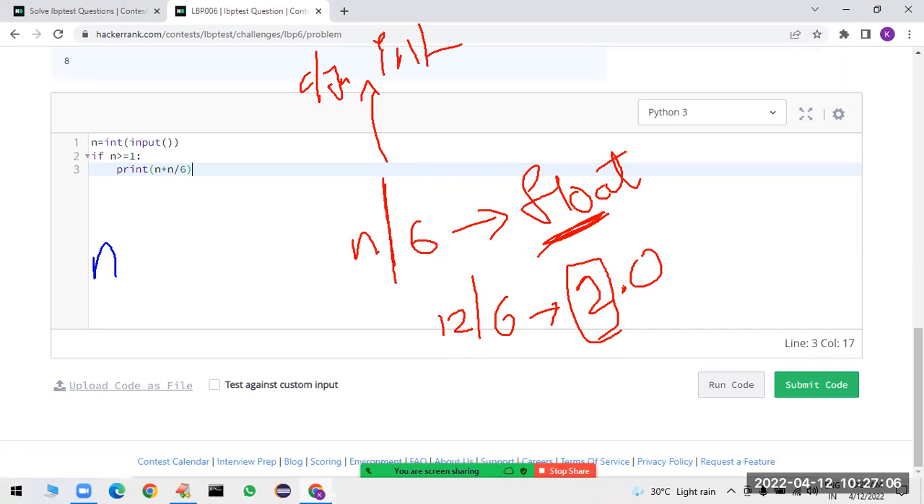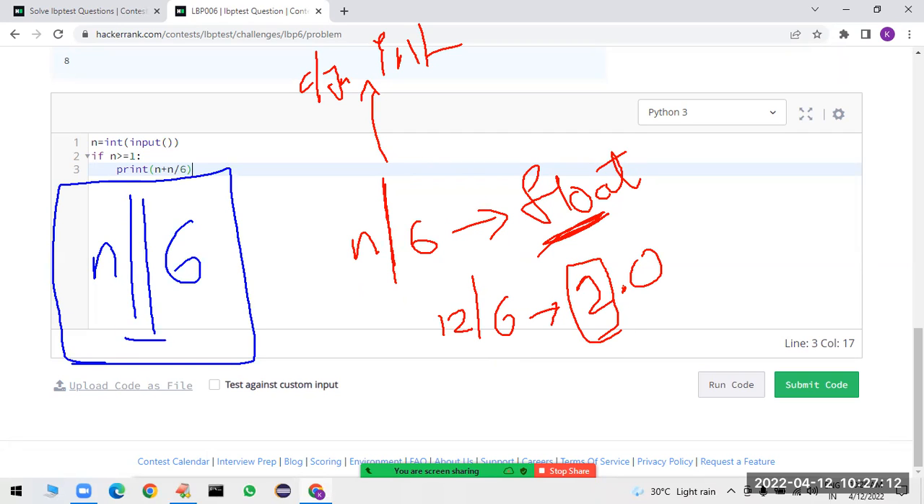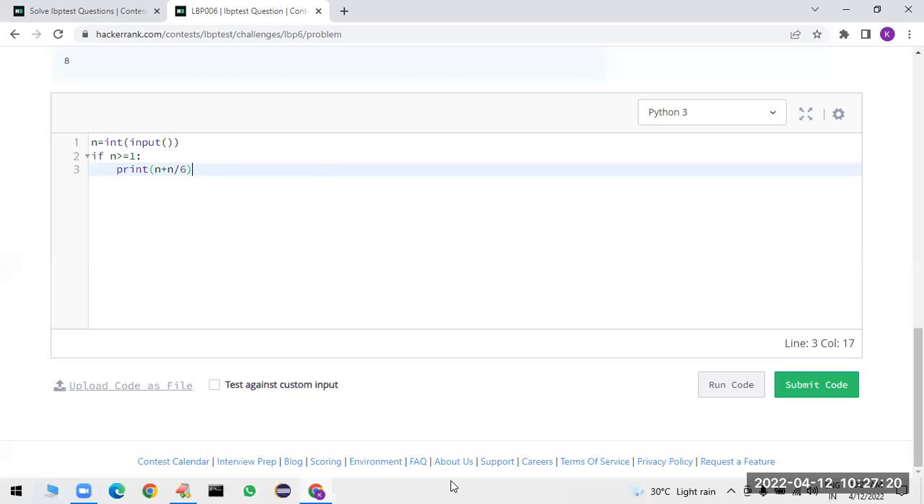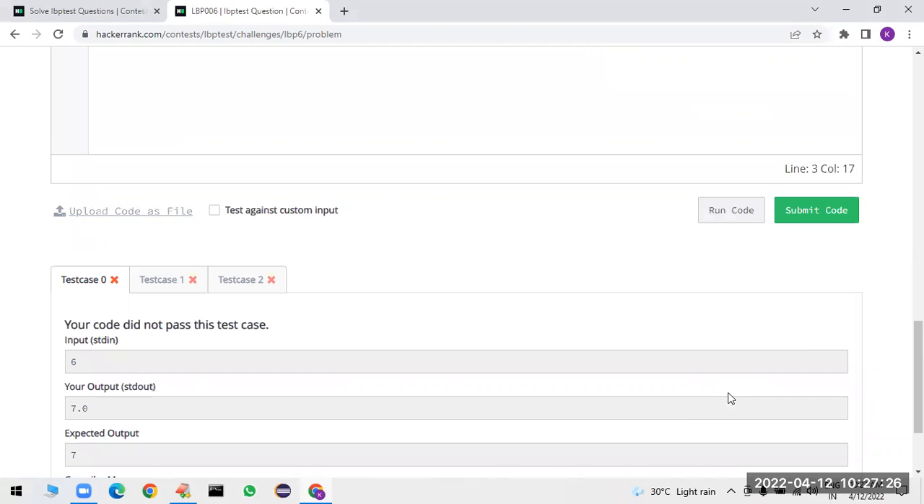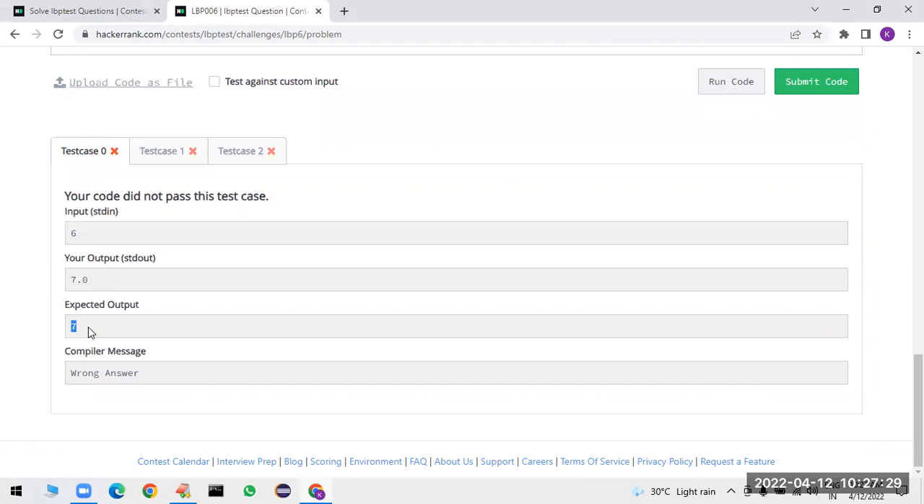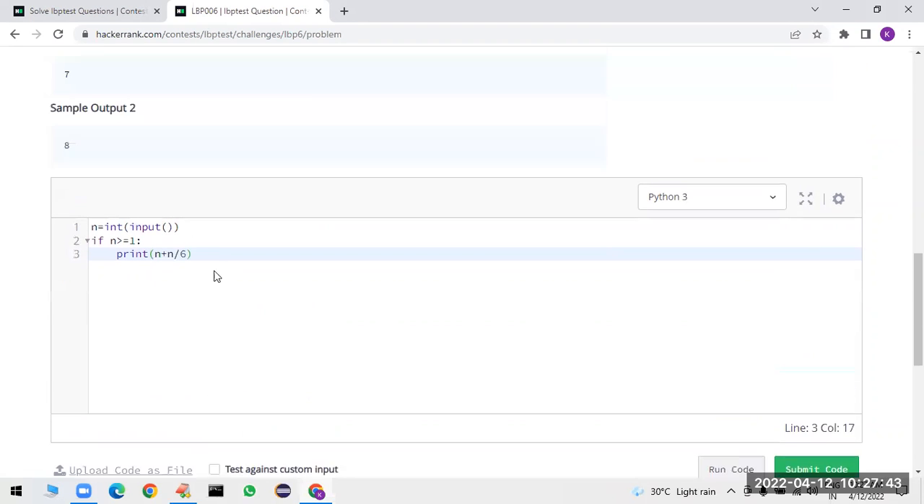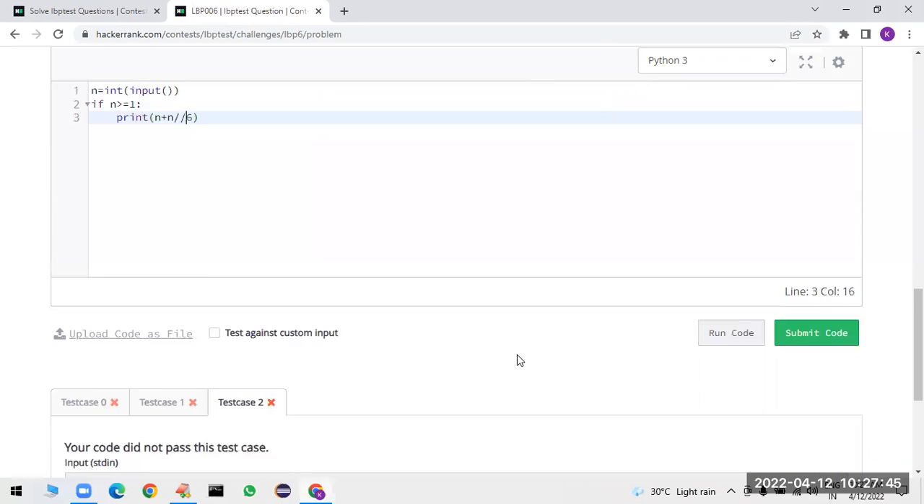Sir, how to solve this problem? Instead of n by 6, better to use n double slash 6. So n double slash will return an integral value. First we will check with a single slash, and then we will go with a double slash. Sir, have you observed, our expected answer is 7, but the answer which we got is 7.0. Here the expected answer is 14, but our answer is 14.0. Here the expected answer is 8, but my answer is 8.6, something like that. So what is the change that we have to make? You have to use the double slash.